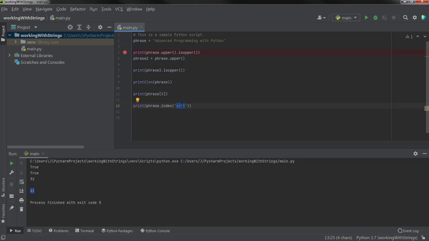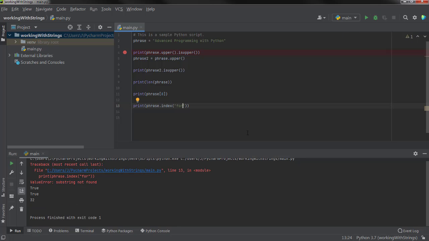If I put something here that is not inside this string, for example, 4, and let's search, what will happen? Will it give us some index or not? You can see that it gave us an error because there is no 4 in that. This index function is also one of the good functions which we are going to use a lot in Python.